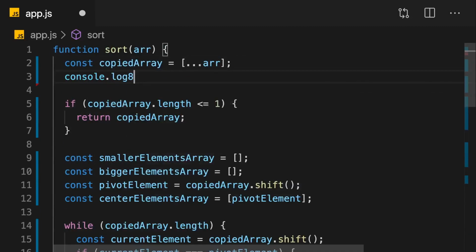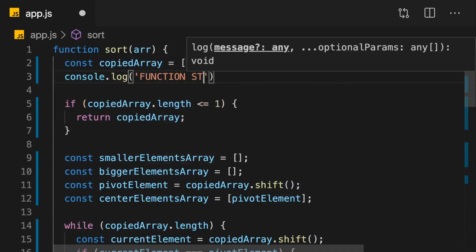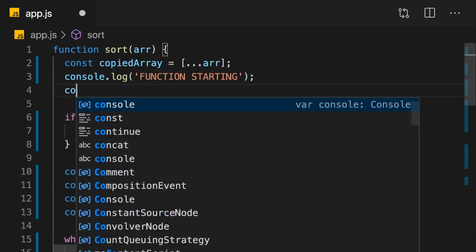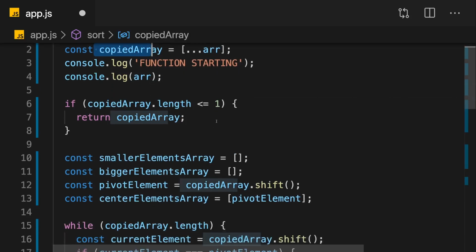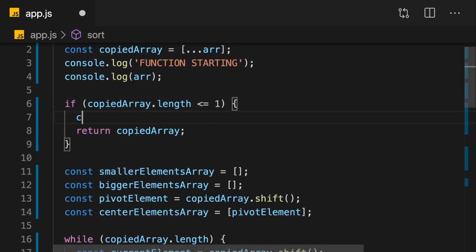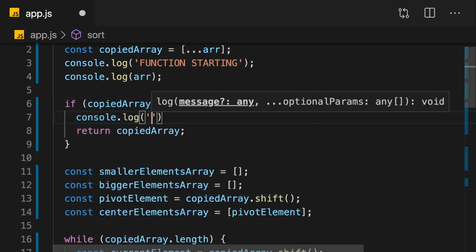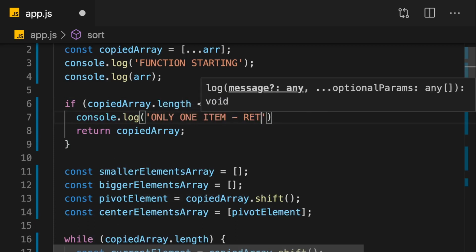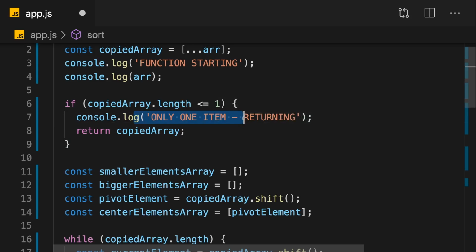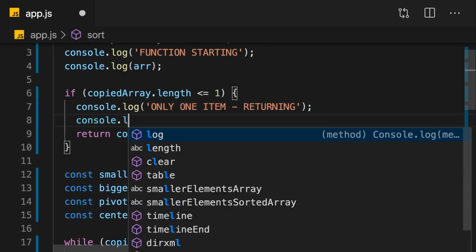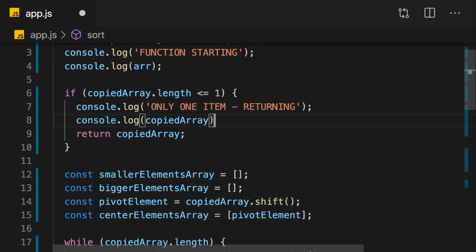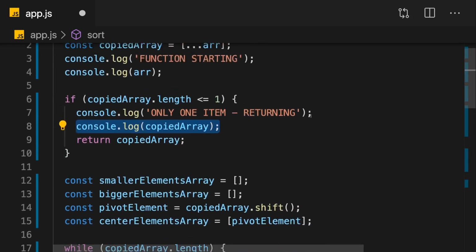Let's add one here at the beginning, function starting. And let's simply console log the array we're getting. I could also log the copied array, but that will be exactly the same here. Well, if we make it into this check, I want to know. So I will output only one item returning here so that we see when that is the case. And I can console log my one item array in that case. So I'll console log the copied array in this case.